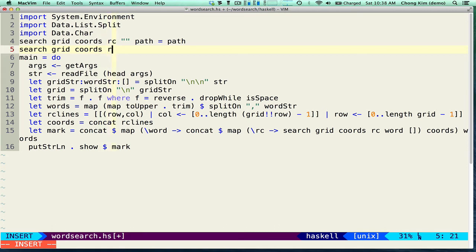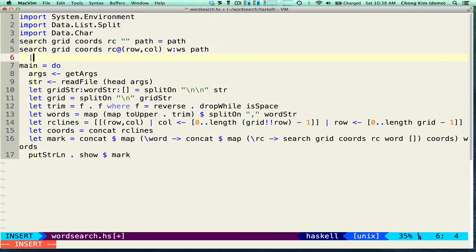The next is we can deconstruct this by splitting it out into row and column. It's still referred to as RC as well. And for the word, we're going to break this up into W and WS. So the first letter of the word and the rest. And for the path, we keep it the same. All right. We're not going to do equal here right now because we're going to use a guard clause.